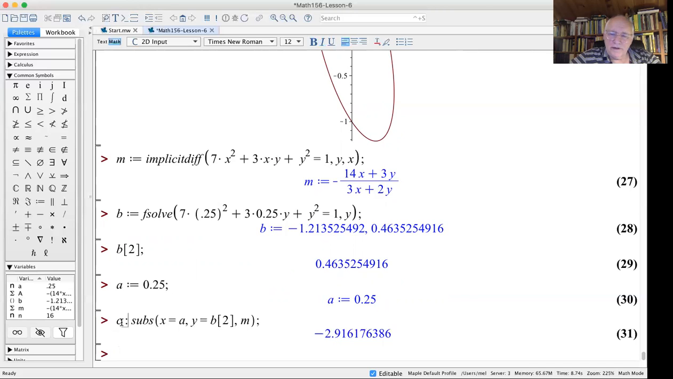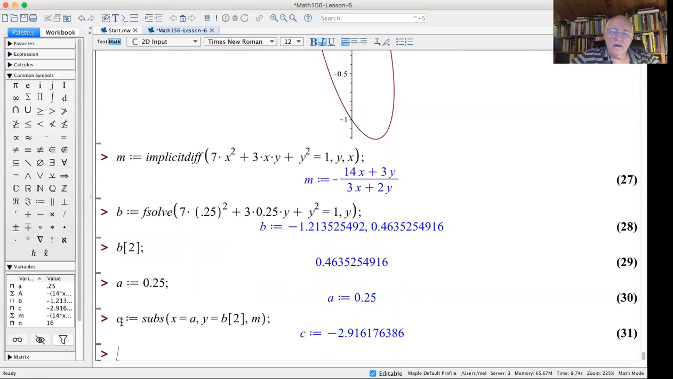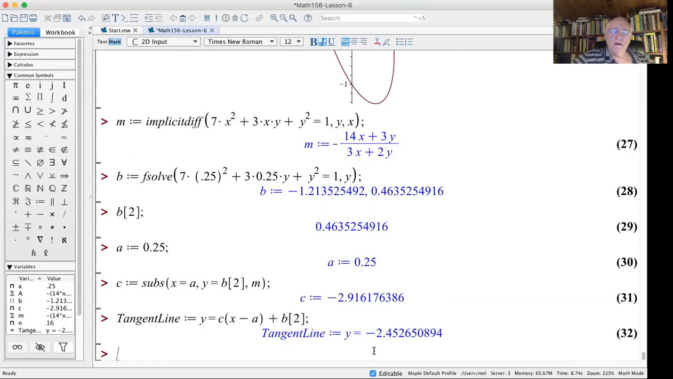Let me just call this C, say. So my tangent line is going to be the equation Y equals C times X minus A plus B2. This is the point slope formula. And we should have a times sign there. There we are. So this is the tangent line. Let's just see if this is correct.